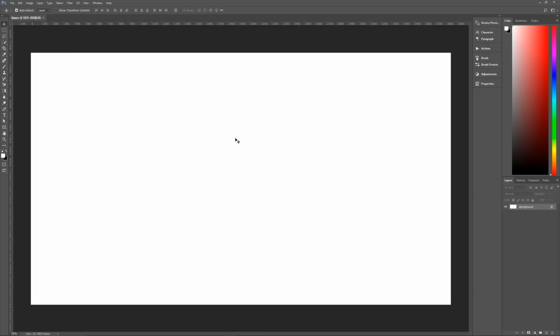Now there are three things that we need to do before we actually begin creating the sprockets. Number one, we are going to want our default colors to be black and white. So we want them to go back to the default. The way that we do that is we hit D on the keyboard to change our colors to black and white, or you can just click on the little black and white icon on your toolbar, which will change it to the default black and white.